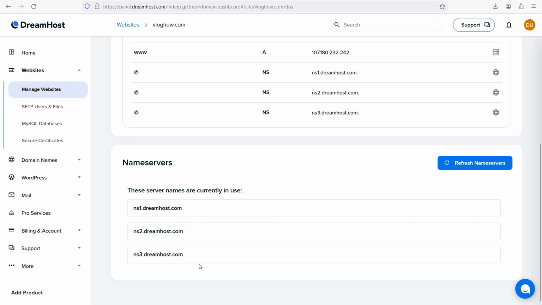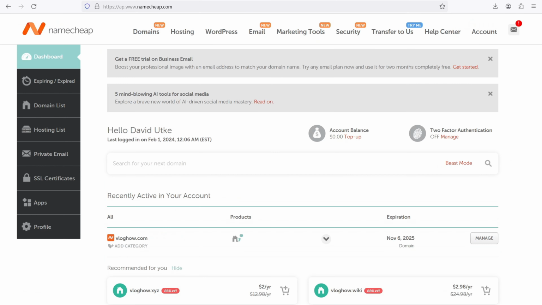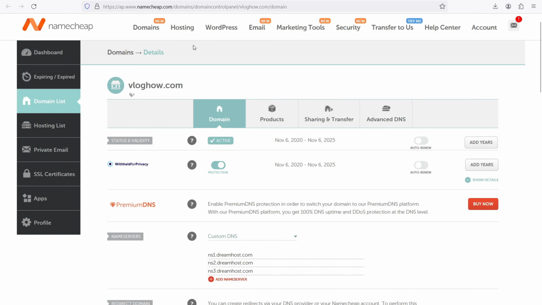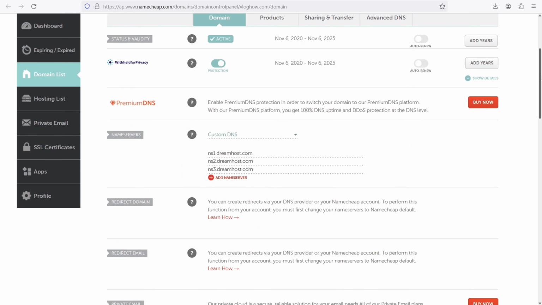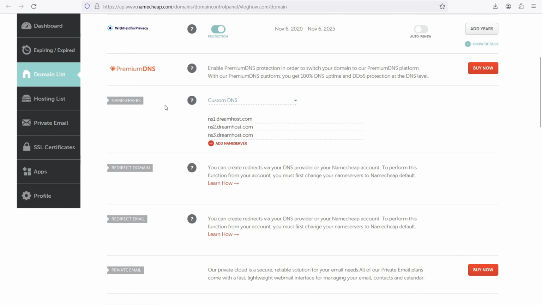So anyways, let's take these name servers and you want to navigate over to Namecheap, go to your Namecheap account, and then you want to click on manage. You want to manage for the domain name, which is right over here. Then you want to navigate down where it says name servers. And then you want to select custom DNS. So it should be Namecheap basic DNS. You want to select custom DNS.